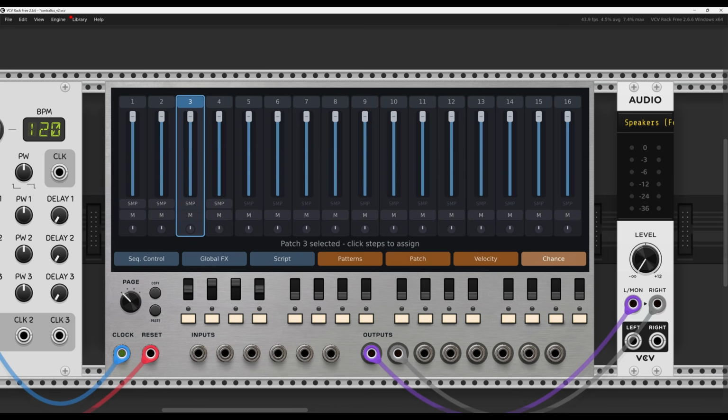The sequencer actually has 64 steps, not just 16. You view them 16 at a time across 4 pages. Use the page knob on the panel to switch between them. Page 1 is steps 1 through 16, page 2 is steps 17 through 32, and so on, up to page 4, which is steps 49 through 64.